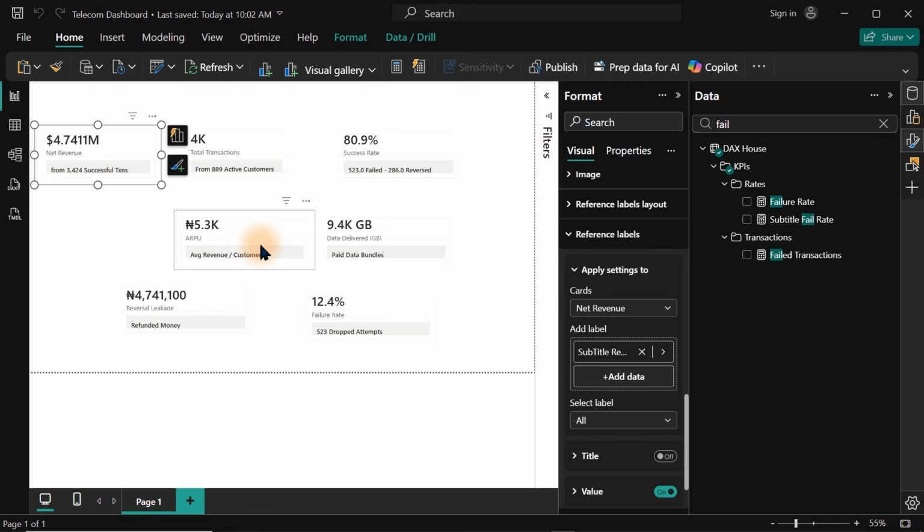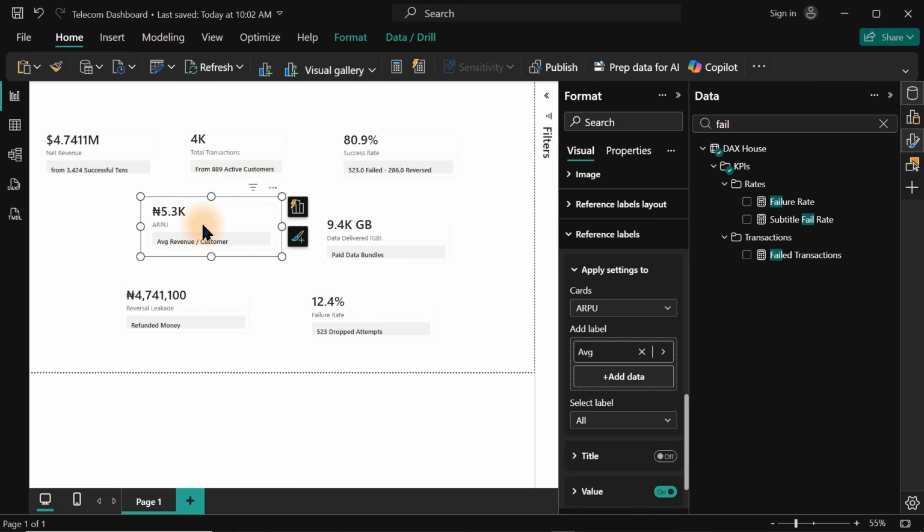So guys, ladies and gentlemen, we have just come to the conclusion of all the KPIs we want to add to our dashboard. This is good. Okay, now we have gotten this done. What is next?